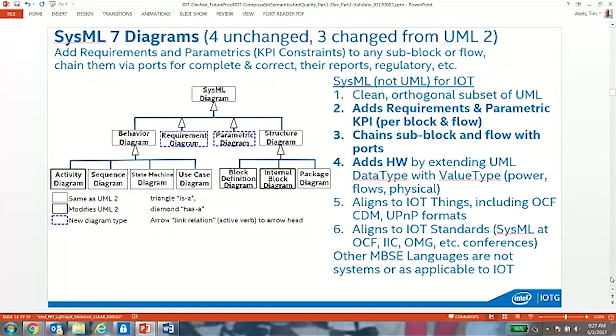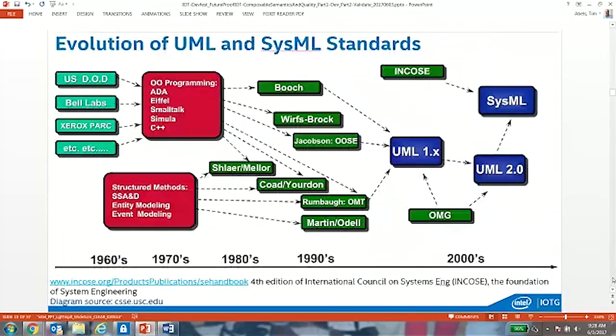So you're really modeling all software, all hardware, the entire solution. UML only gives you data types. This gives you value types of physical, real world, and mapping your digital twin to the real world. It's also well aligned with IoT, conferences, standards, any place you're going to see a lot of SysML. You're not going to see much UML. And then finally, with the model-based languages, any other style of language can't represent systems engineering, or it's not a fit to IoT. So this is a very clean, useful language for modeling IoT.